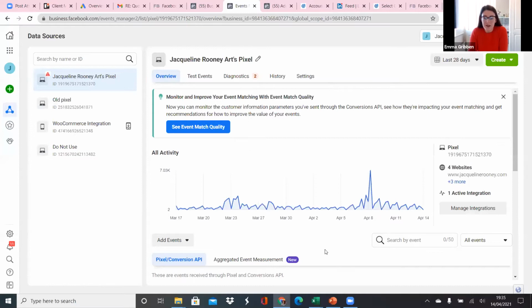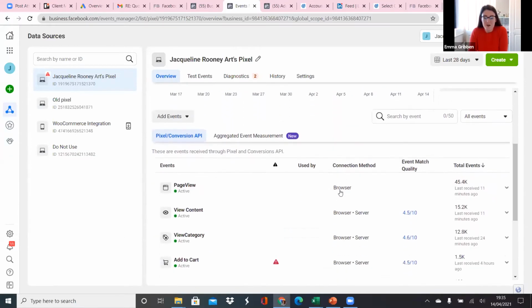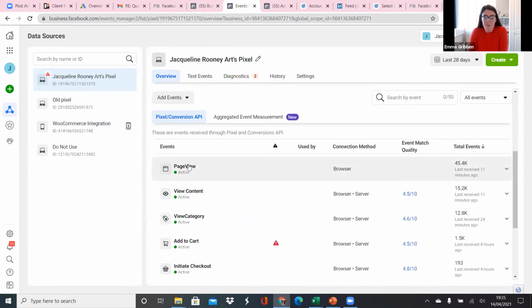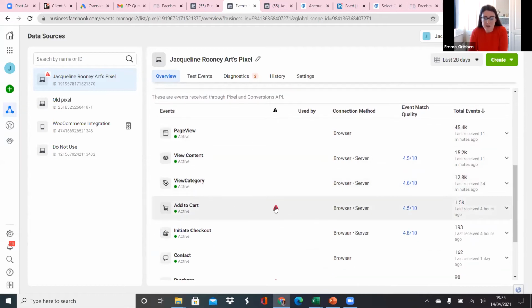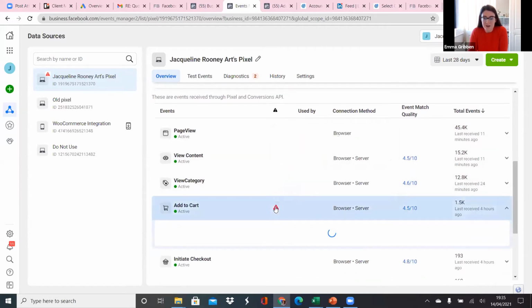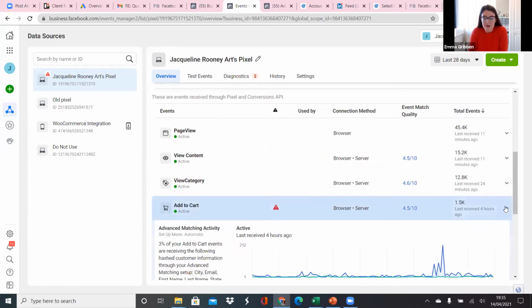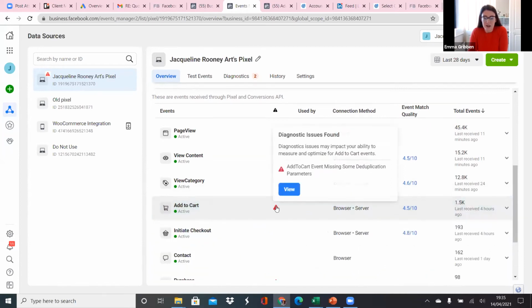Okay, so here is the pixel tracking visitors to the website. Underneath this, it's telling me about page views, how many of those have happened on the site, how many content views there have been, how many adds to cart. Now we can see here, I think there's a slight issue with the code on the add to cart one, and it tells me if there is an issue, so we can look at that and fix it.